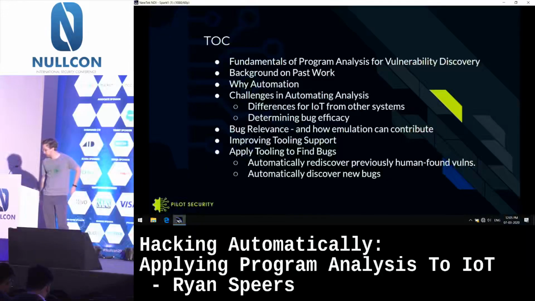So first of all, we're going to go through the fundamentals of how we can use program analysis techniques to do vulnerability discovery. If I untangle myself.